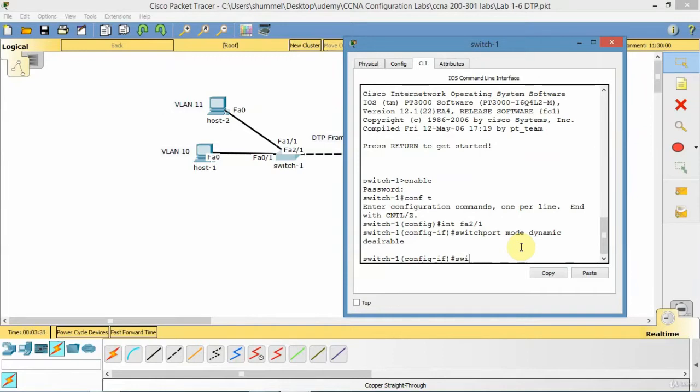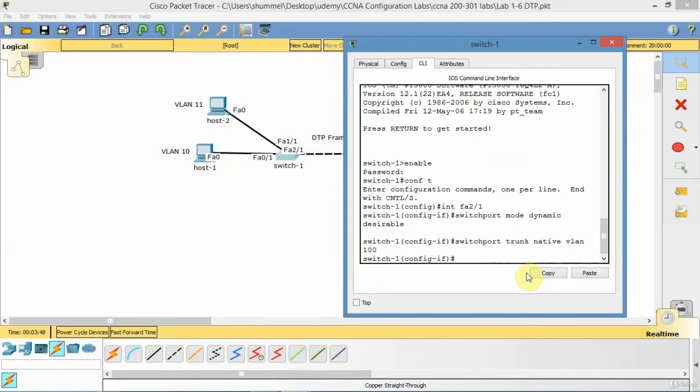The next thing I want to do is change the native VLAN to a non-default, from the default of 1, for security purposes. Switchport trunk native VLAN 100. As long as the VLAN's available, you can use any available VLAN for the native VLAN, and that'll send management packets like CDP, for example, across the trunk untagged. So it's not part of any VLAN, it goes untagged.